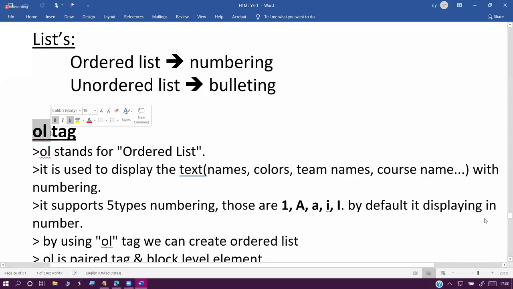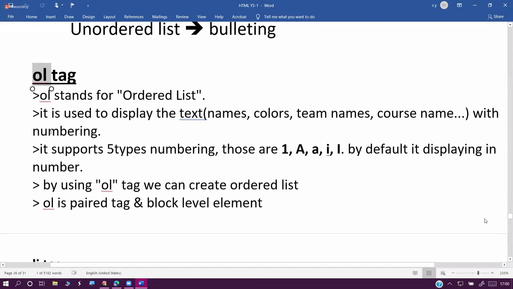Tag name is OL. Full form is ordered list. What is the use of this tag, sir? This tag is used to display points. Data is displayed point-wise with some serial numbers.